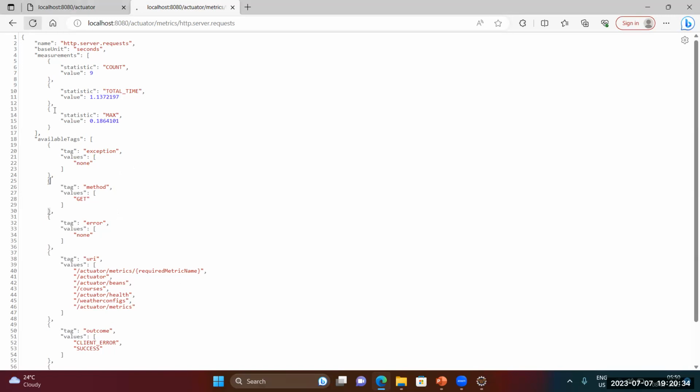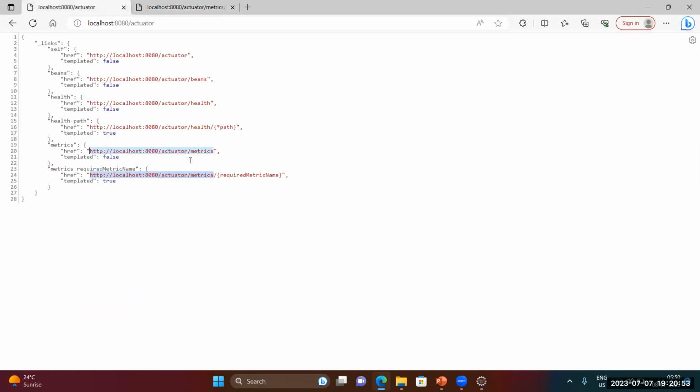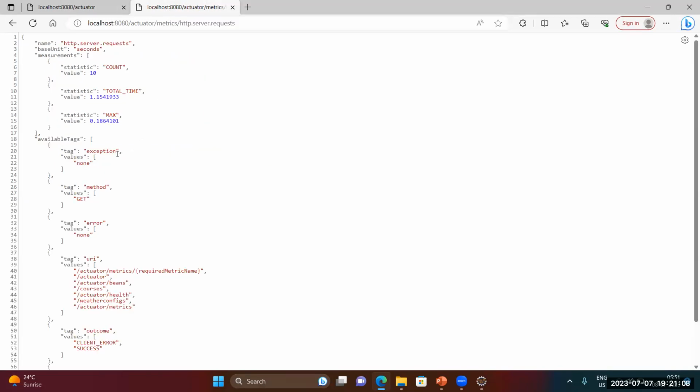If I refresh here, the count is going to change to 10, because this is one of the servers that got triggered, and it updates the count as well. This is what we call the metrics modification. These are really very interesting components, the actuator and the related things.